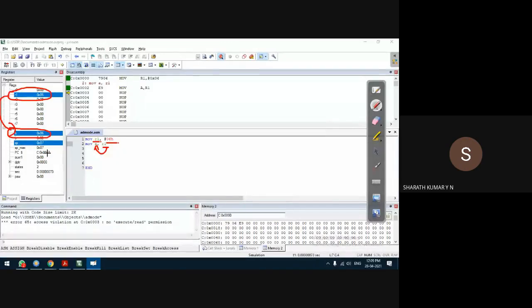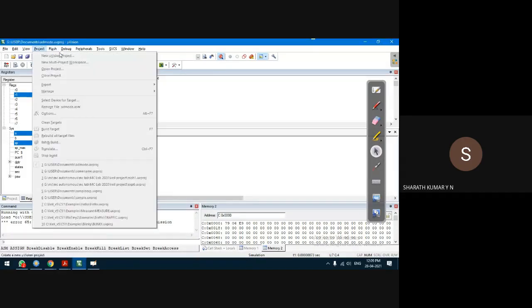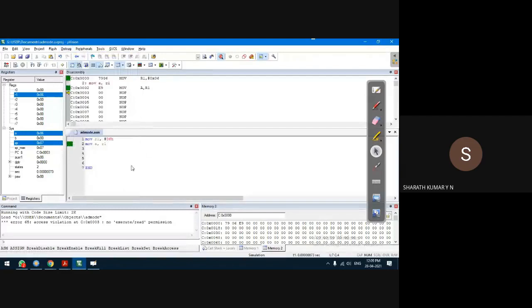Okay, fine. What is this stack pointer? We'll see later, guys. In a previous class we discussed the stack pointer. We said that by default the stack pointer is initialized to 07H. That's what we see here. Now there's one more point we have to observe here.